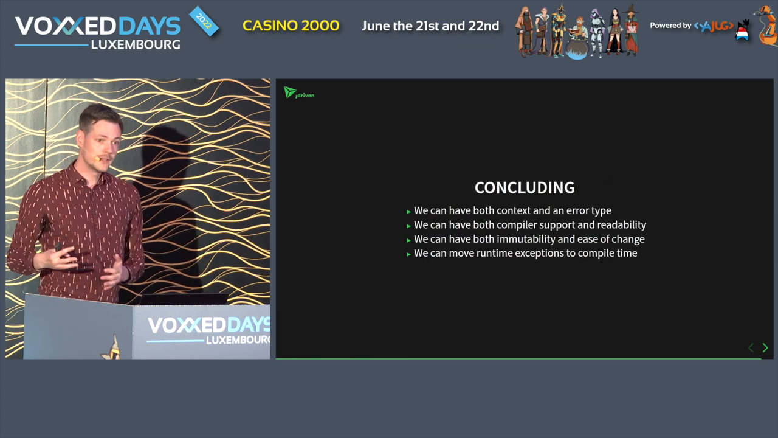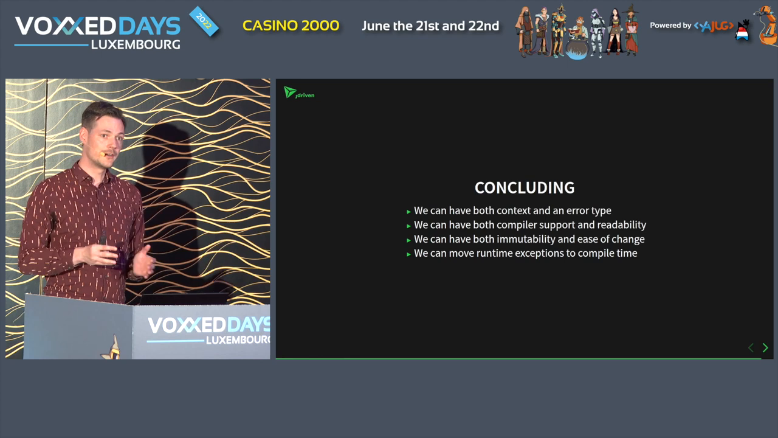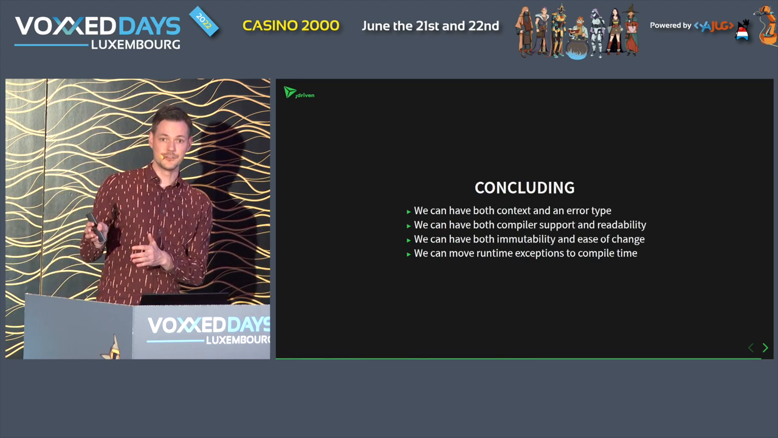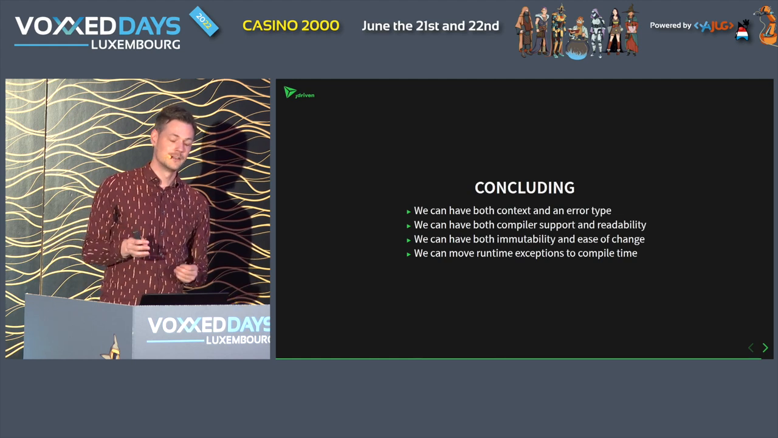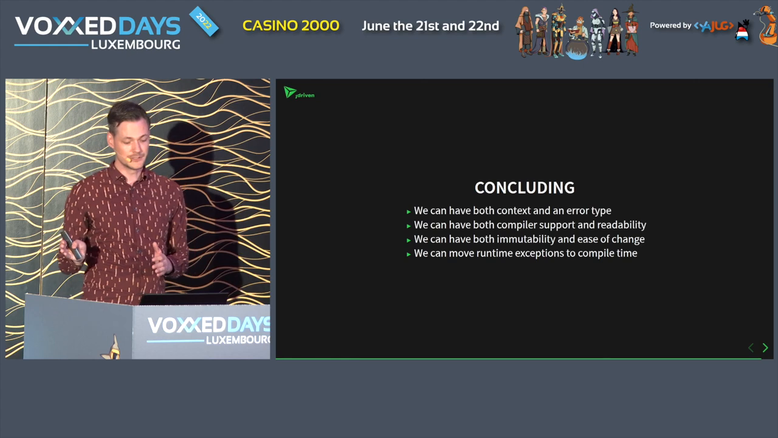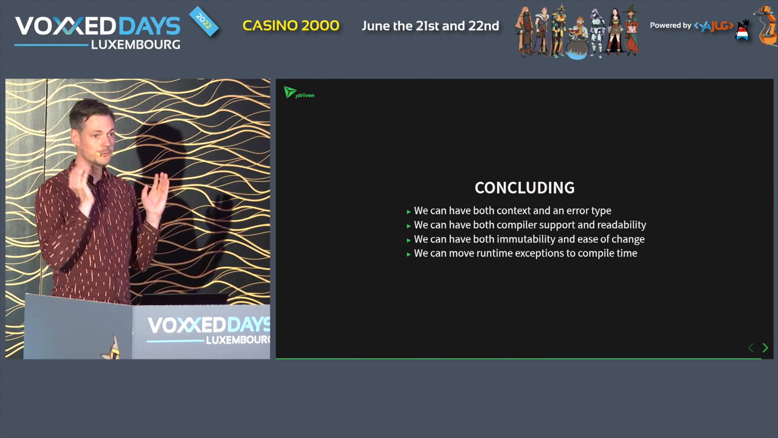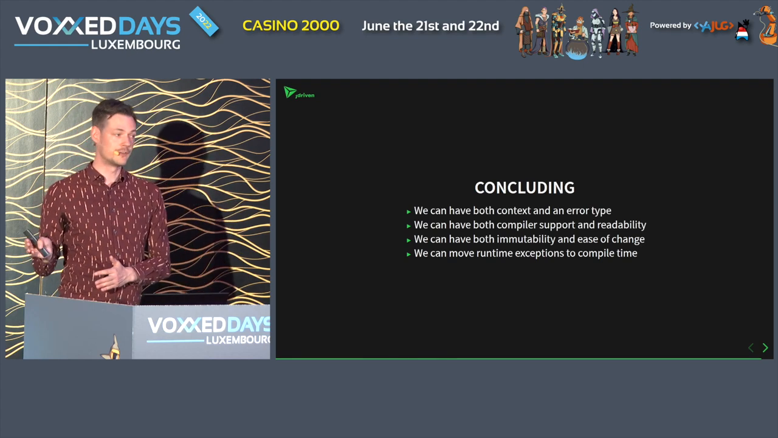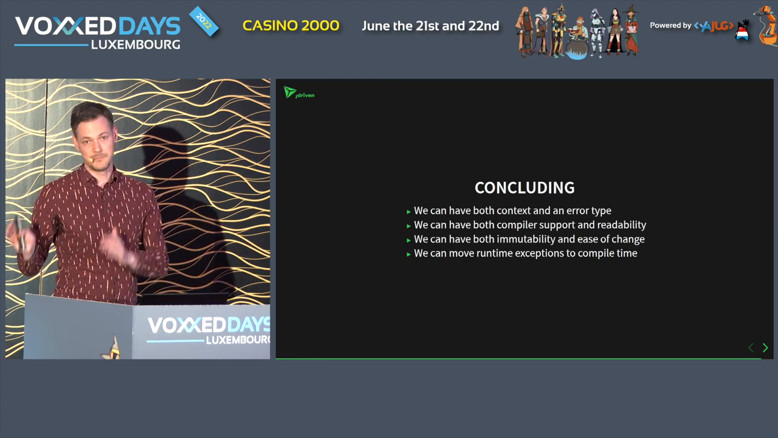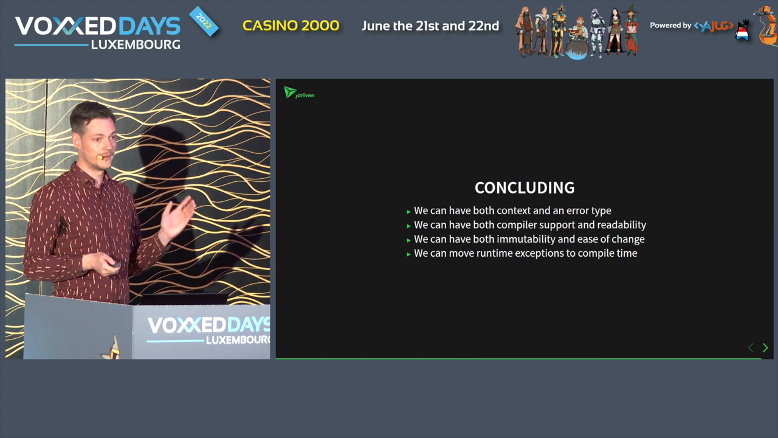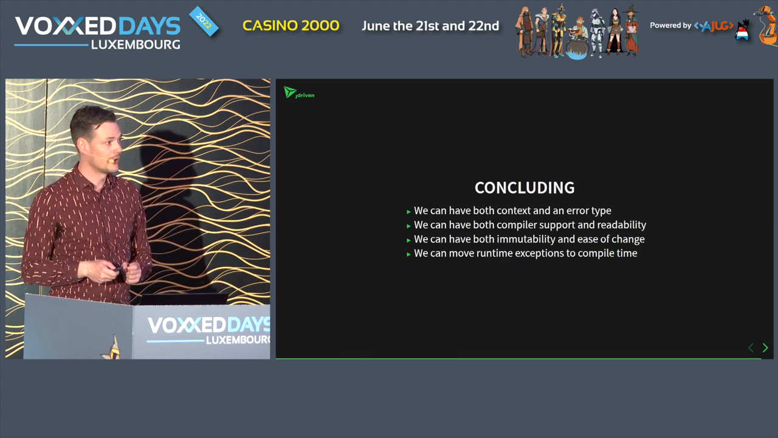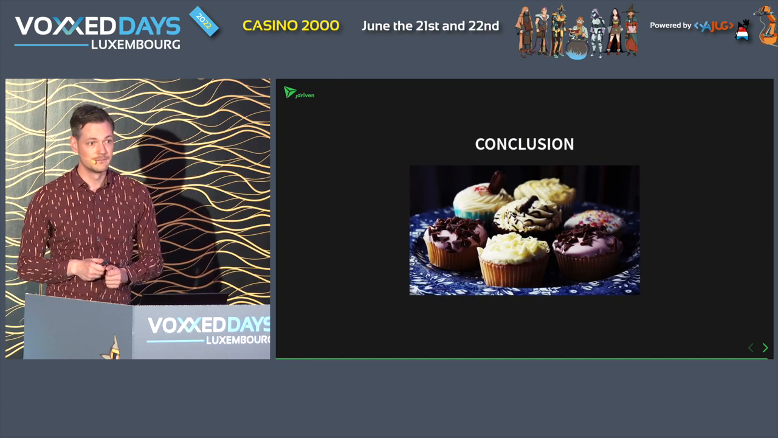So concluding, thanks to Arrow, we can have both error context and an error type as a return type, thanks to IDERS. We can have both compiler support and readability, thanks to the monad comprehension. We can both have immutability and ease of change, thanks to Arrow optics. And we can move runtime exceptions to compile time exceptions, thanks to the Arrow analysis plugin. So I think we can conclude that thanks to Arrow, we can have our cake and eat it too.